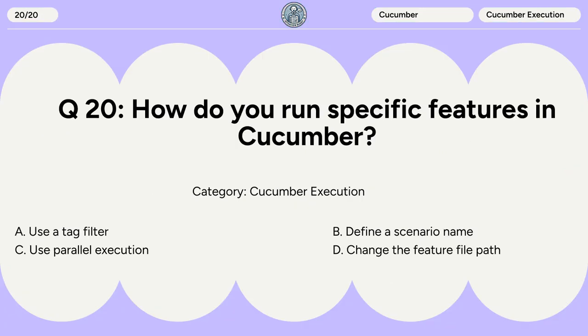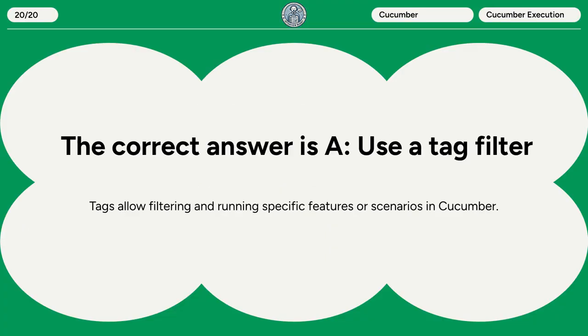Question 20. How do you run specific features in Cucumber? A. Use a tag filter. B. Define a scenario name. C. Use parallel execution. D. Change the feature file path. The correct answer is A. Use a tag filter. Tags allow filtering and running specific features or scenarios in Cucumber.